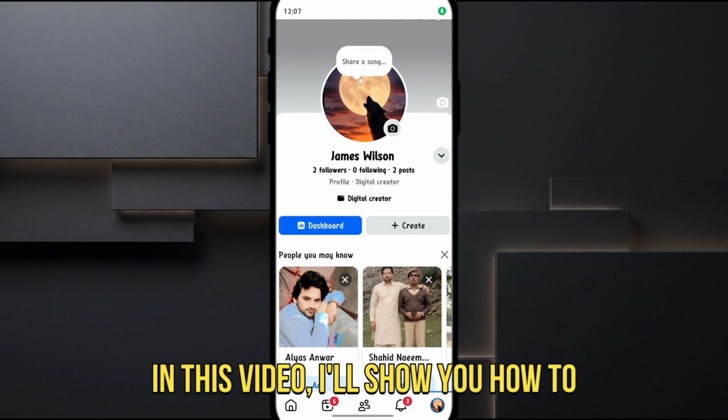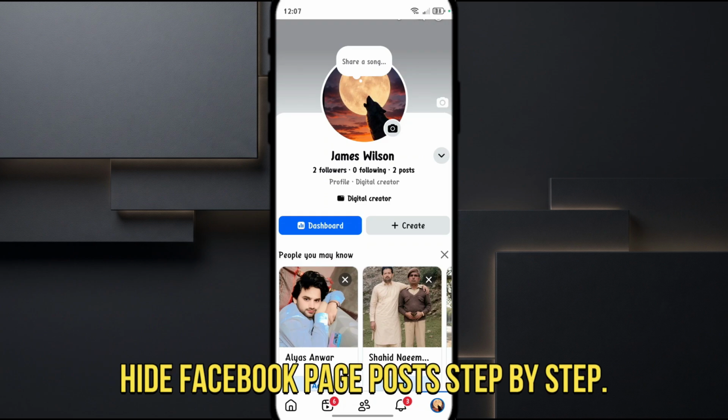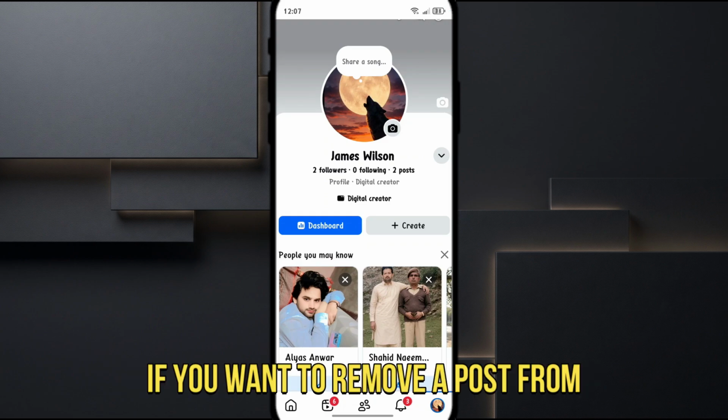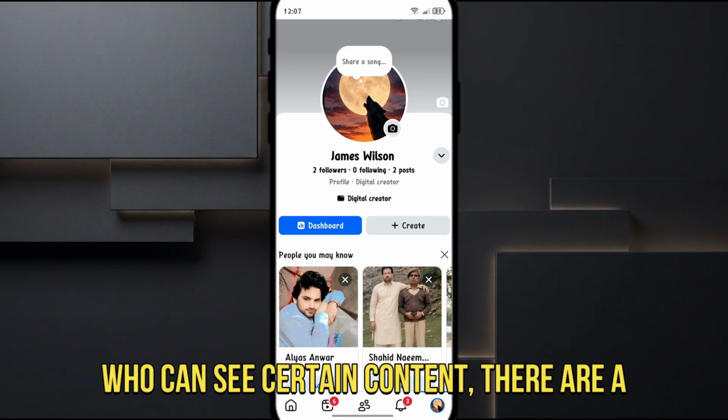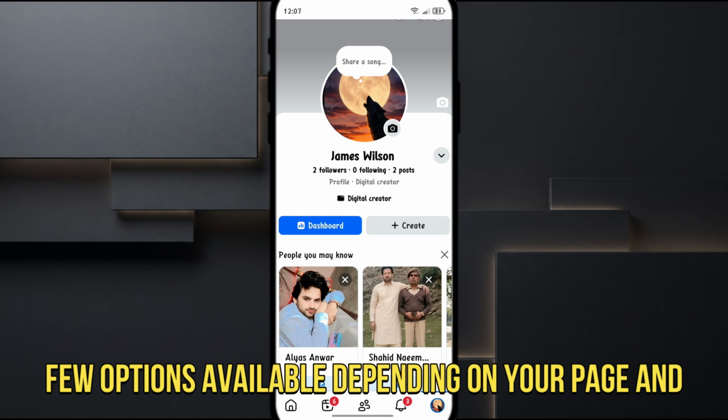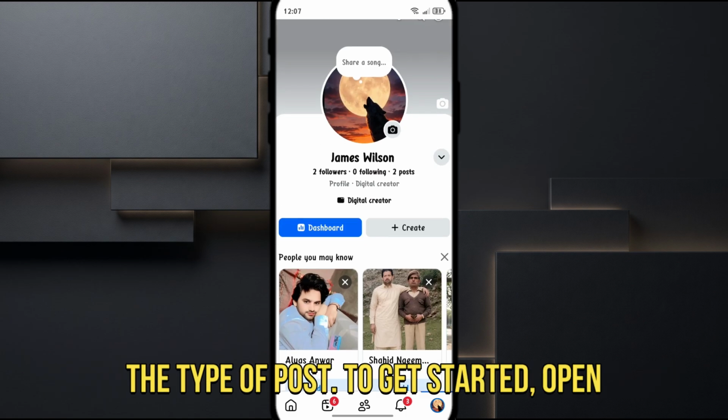In this video, I'll show you how to hide Facebook page posts, step by step. If you want to remove a post from public view without permanently deleting it, or limit who can see certain content, there are a few options available depending on your page and the type of post.